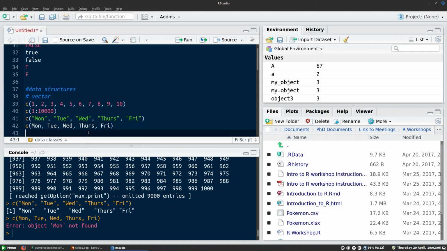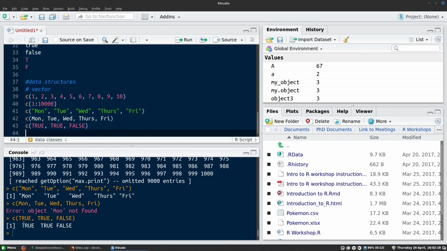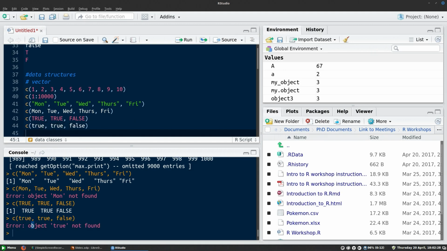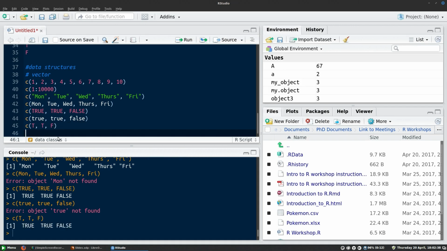We can have a vector of logical values. So we can have true, true, false, and hit Control and Enter. And then again, we get a vector of logical values, which doesn't work if we do it without quotes or capitals, because it's looking for an object called true. But what you can do is abbreviate true and false to T and F, and R is happy with that. It expands the T and the F to true and false.